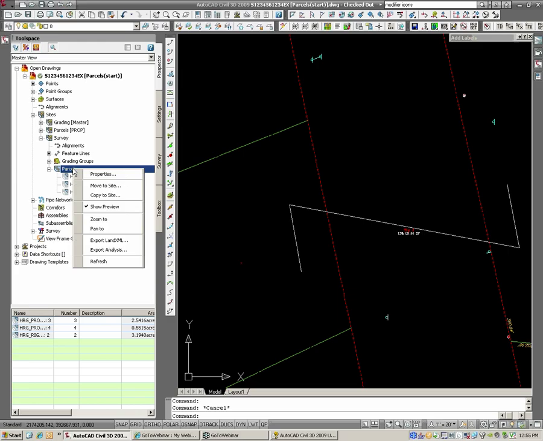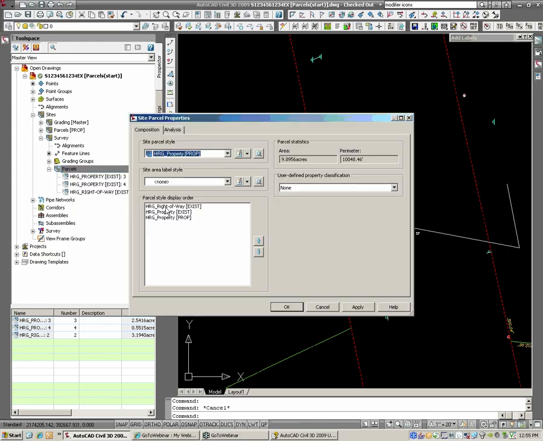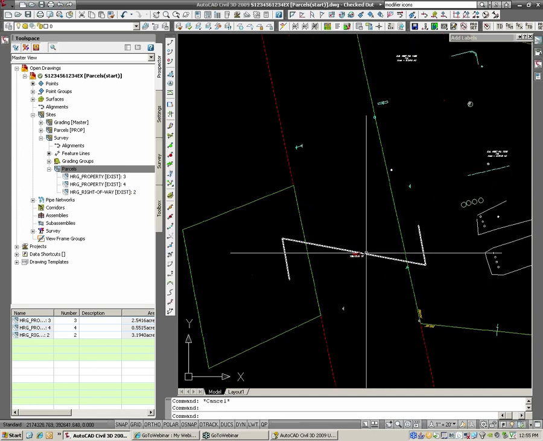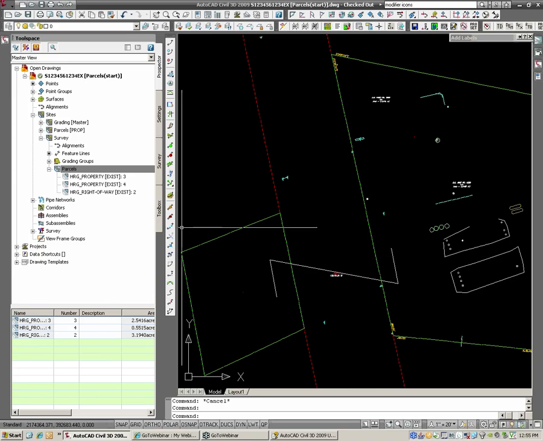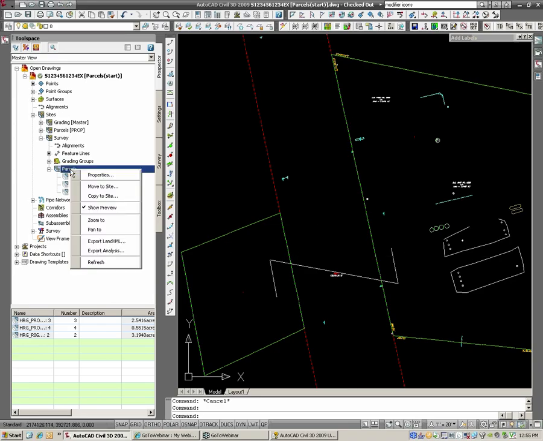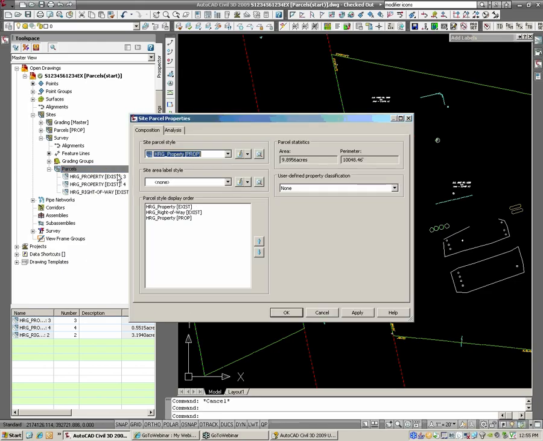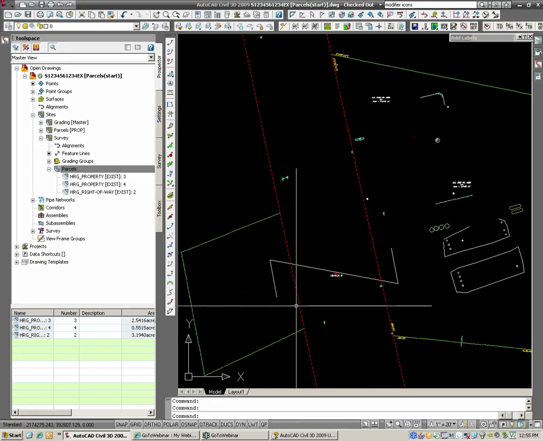Well, if you right-click on parcels, hit properties, you can see there's a display order right here. So if I move existing parcel or existing property to the top, you can see instead of green, they'd be red, or red, they'd be green. So that display order is controlled, again, through right-clicking on parcels, the category itself, not the individual parcel pieces. Hit properties, and then here's your display order. Move one to the top or the bottom. Okay.